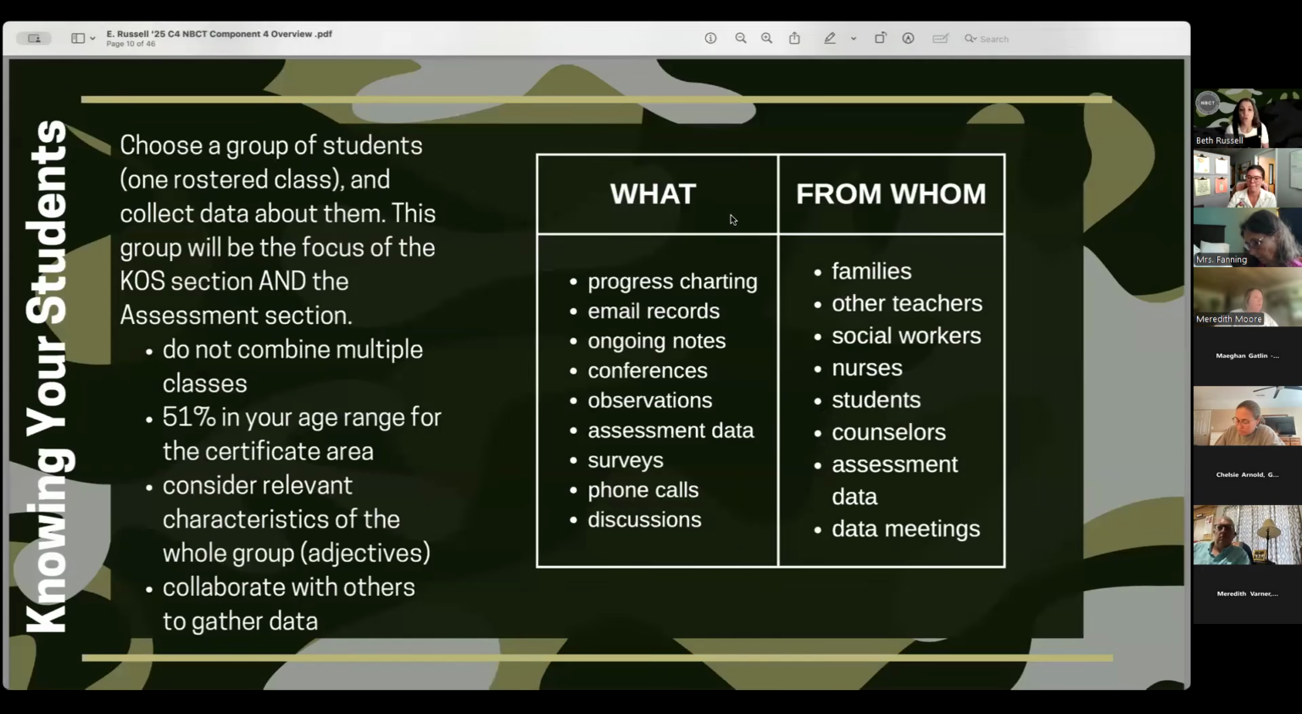All right. For your knowledge of students, this is going to be the first thing that you're going to really start on. As soon as you get in August, I bet you give surveys to your students, you reach out to parents, you've talked to the former teachers, you have baseline data, and you have all of these amazing things about your students that you start collecting in August. Keep a roster of these things, okay? You're going to choose a group of students, and this is going to be one rostered class. So for elementary school teachers, you get a class of kids, right?